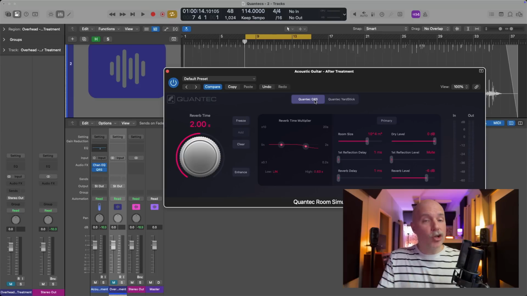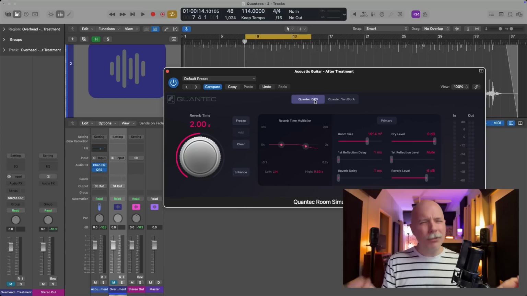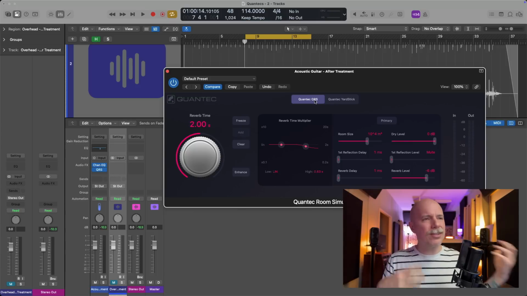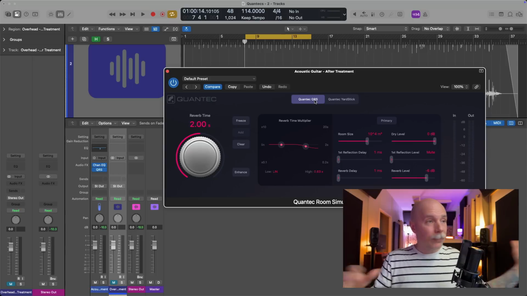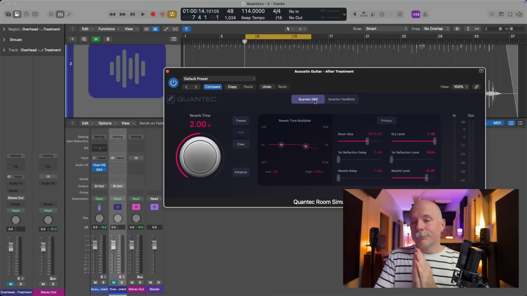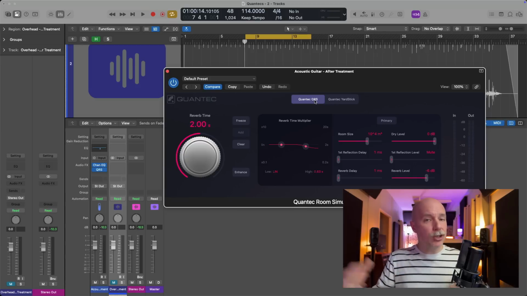This particular digital reverb is well renowned for the quality of its realism, just the quality and texture of the reverb. It doesn't have the same artifacts and problems of typical digital reverbs. And I want to test it out. I want to play it on an acoustic guitar track and point out three things that I think you should keep in mind when using the Quantecs. This is kind of like things to watch out for, but also some tips and tricks.